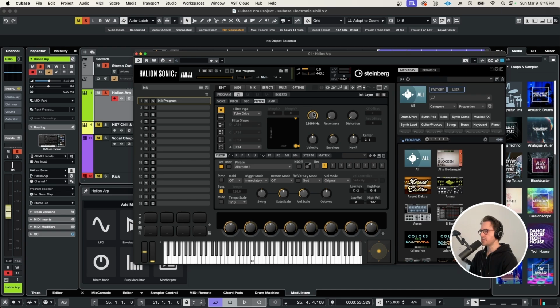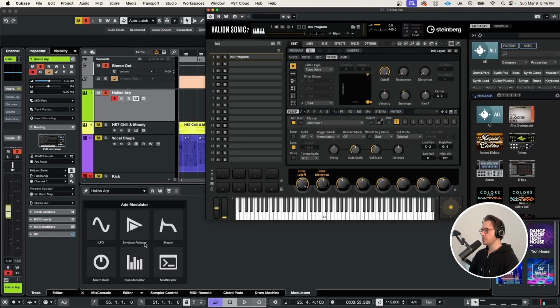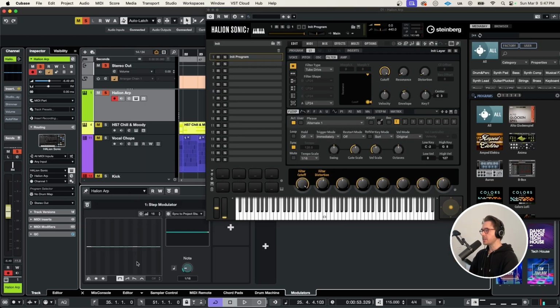So maybe what we'll do here is assign this cutoff to a quick control. I could do the same thing for this distortion, assign it to quick control number 2. And if I roll off this cutoff, it sounds like this. And for this track, I'm going to use a step modulator. The step modulator is really useful if you're dealing with arpeggiated sequences like this. So let's try something like this.